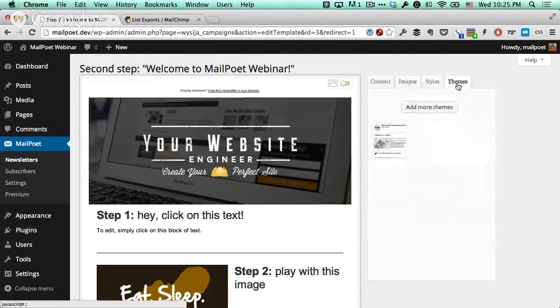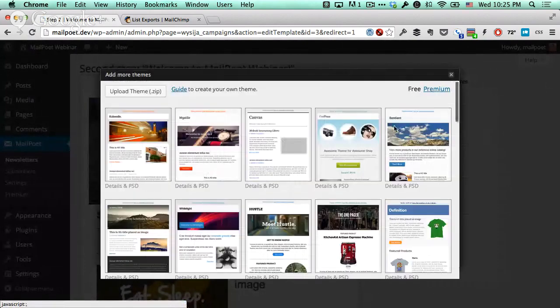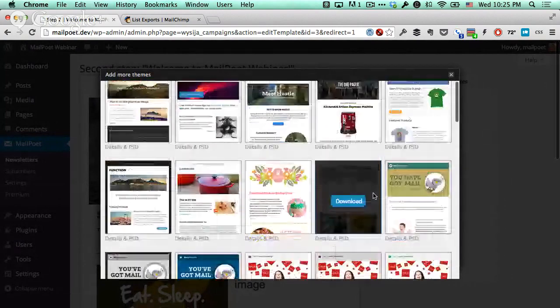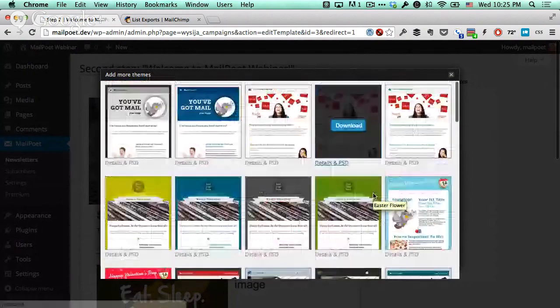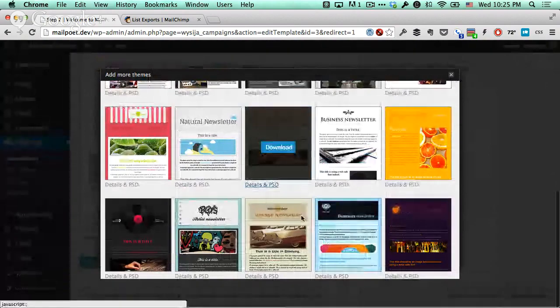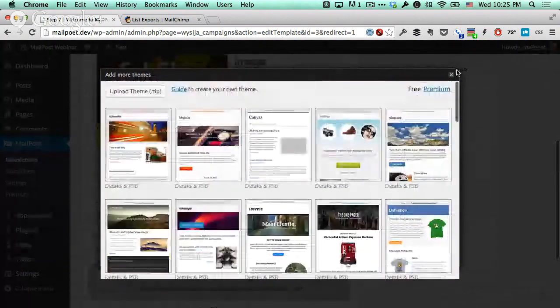And last but not least, there are many more themes that come with the free plan, and you can scroll through all of these themes. You can even create your own theme. There's a guide here, and you can download the PSD file. So if you wanted to make some changes, those are all right there. I think there's a few hundred themes that are free that you can look through and check out. So you want to check those out as well.